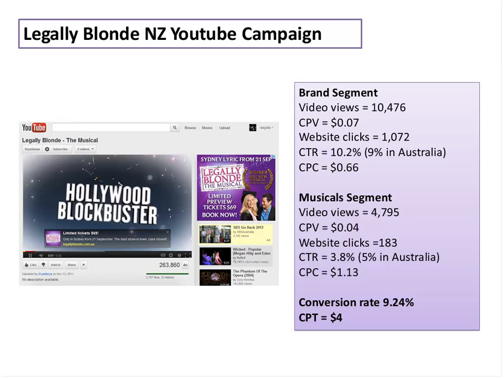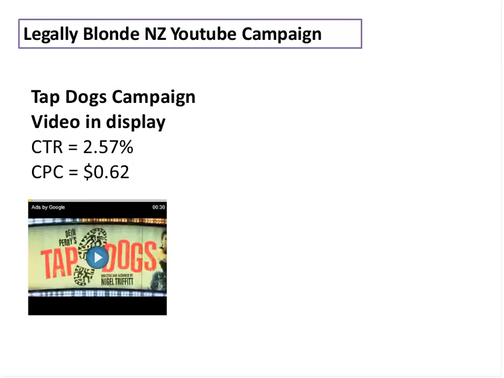And we haven't spent a lot of money on this. We're talking maybe $1,500 in total on these two segments is all we've spent. Similar results there for the musical segment, and for both of these a conversion rate in the end of 9.24%. CPT is a term that I've come up with that I use and find useful. It's a cost per ticket. So in this case, $4 to sell each ticket.